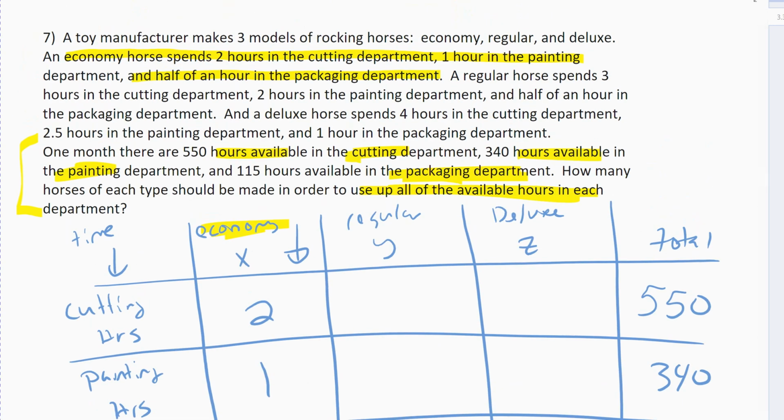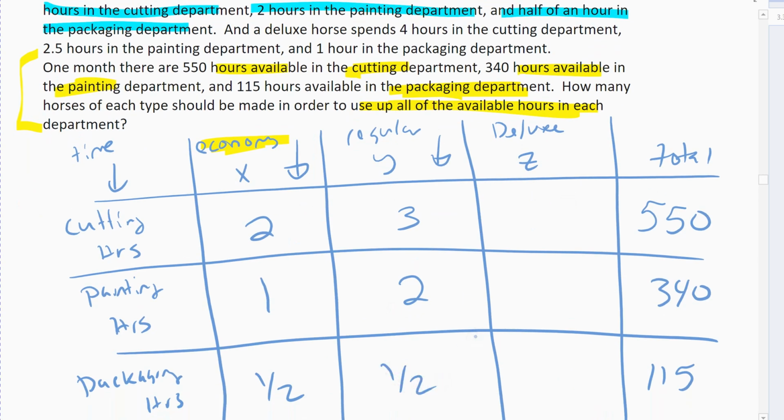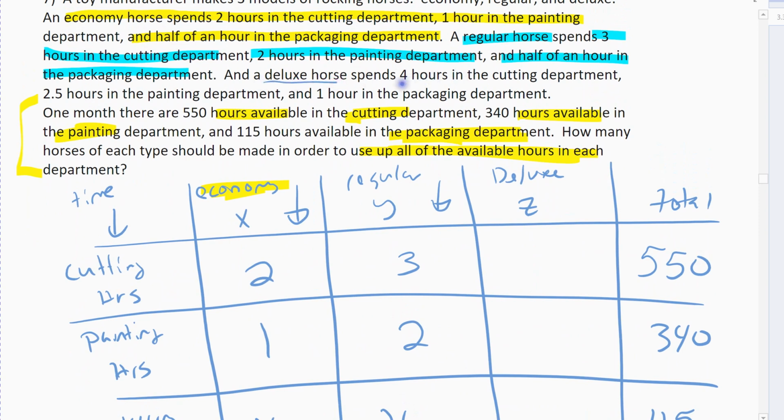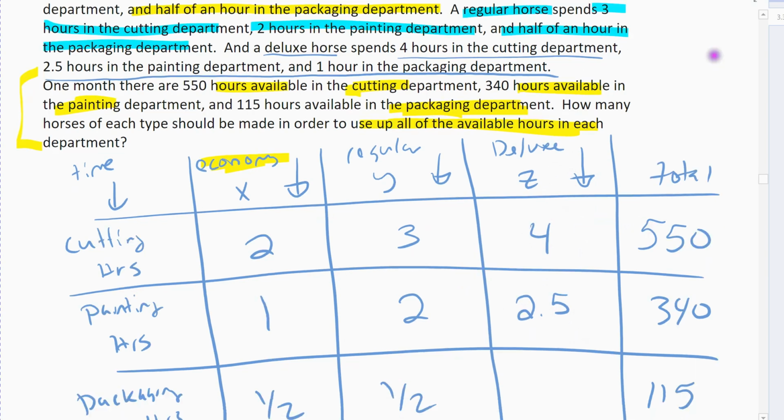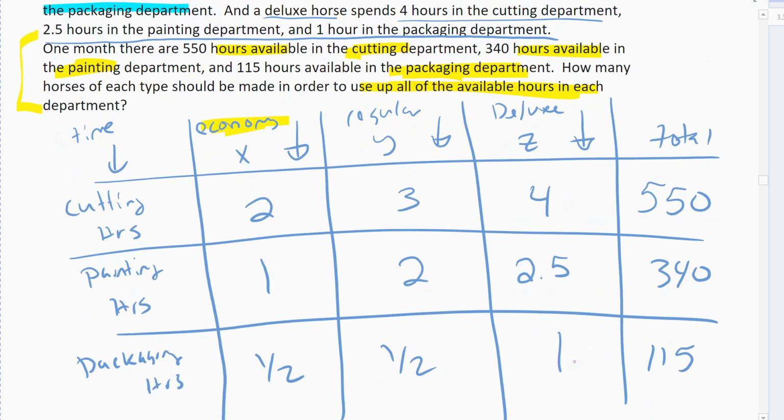Now I do the same thing for the regular. The regular horse spends 3 hours being cut, 2 hours being painted, and a half hour in packaging. And so that goes down the regular column: 3 hours being cut, 2 hours being painted, and a half hour for packaging. And then the last one is the deluxe. 4 hours being cut, 2.5 hours being painted, and 1 hour being packaged. So the deluxe goes down the deluxe column: 4 hours being cut, 2.5 hours being painted, and it takes a whole hour to be packaged.